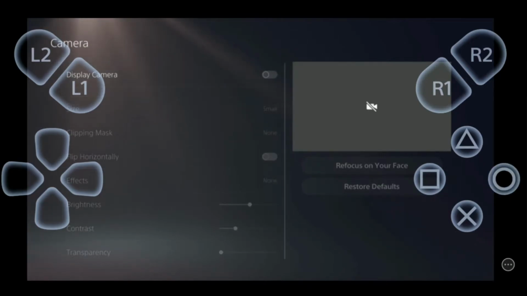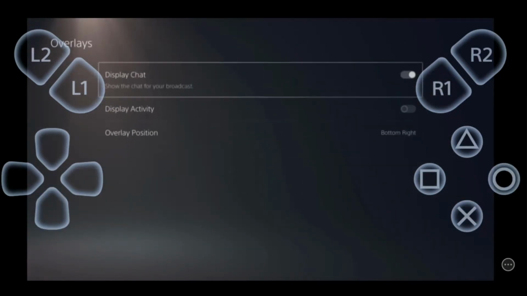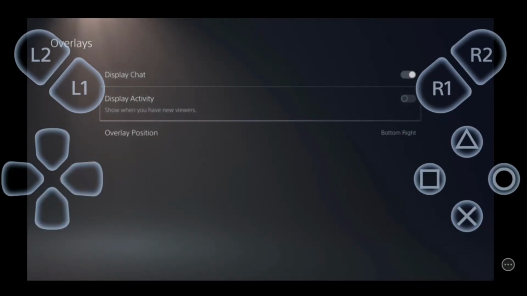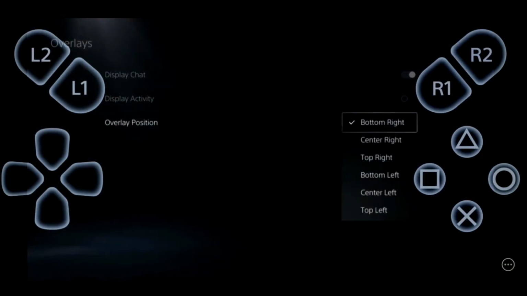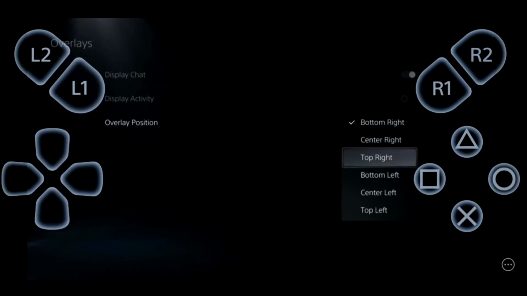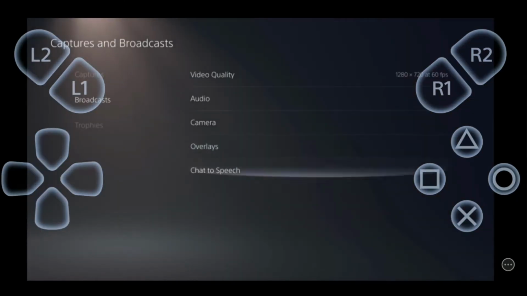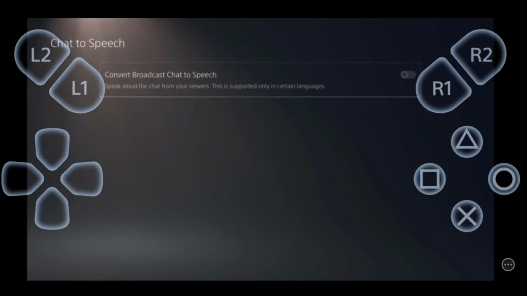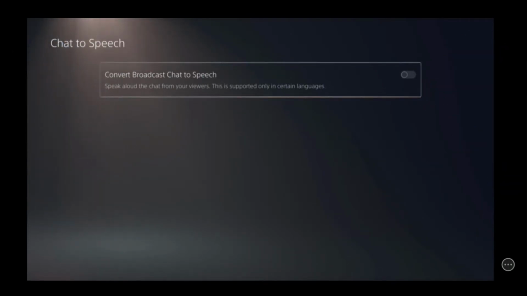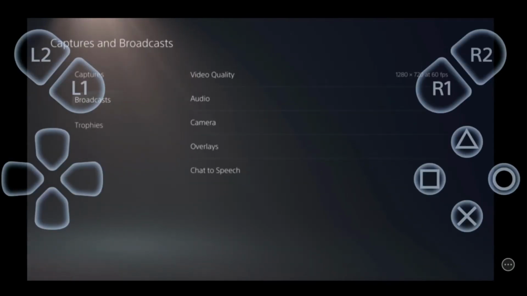Now the overlay here is pretty much the same as on PlayStation 4. You can display the chat, you can display the activity, obviously, if you have new viewers that will show. And when it comes to the overlay position, you can choose multiple options here: bottom right, center right, top right, bottom left, center left, top left. You can choose whatever. I'm gonna go with bottom right. And the final one is chat to speech. If you want the chat from your viewers to speak aloud, like you see in Twitch and whatnot, you can do that. We're not going to do that.